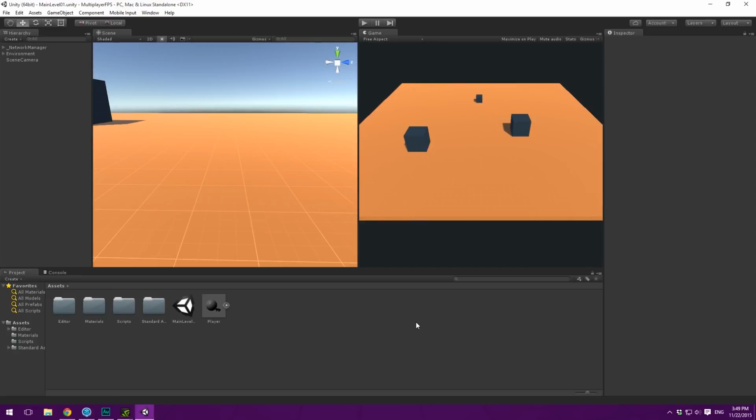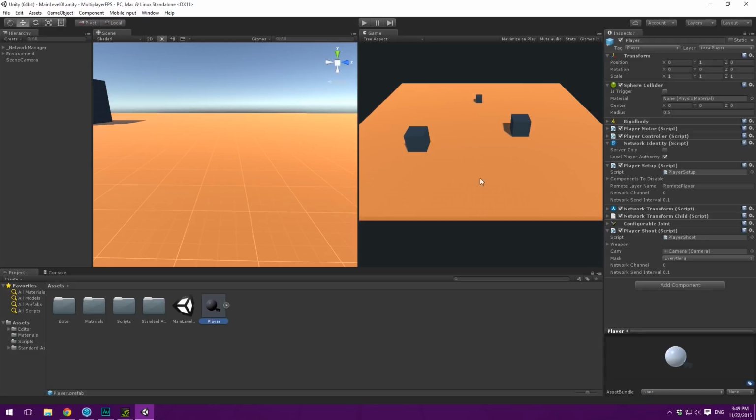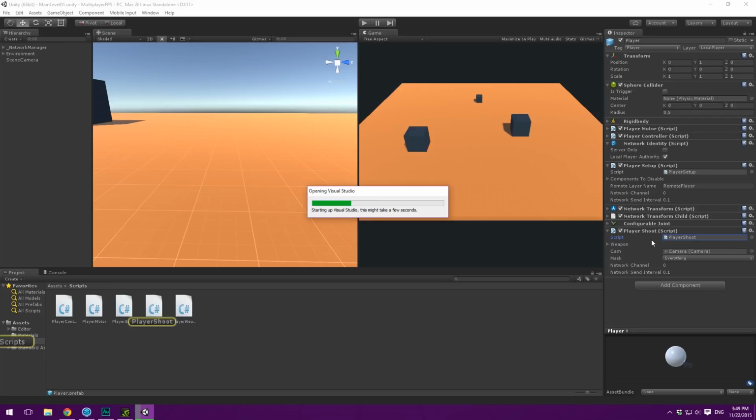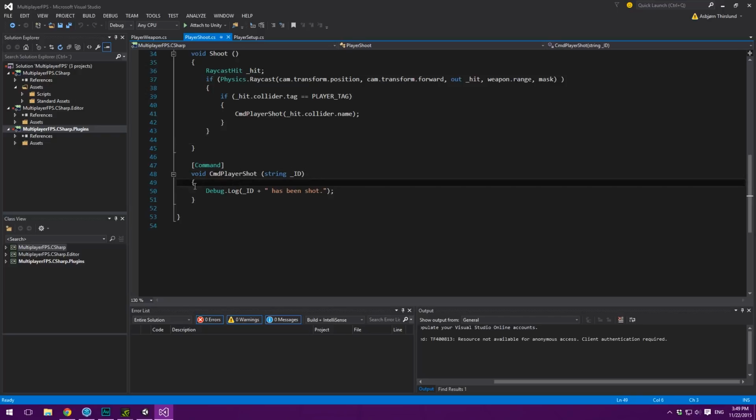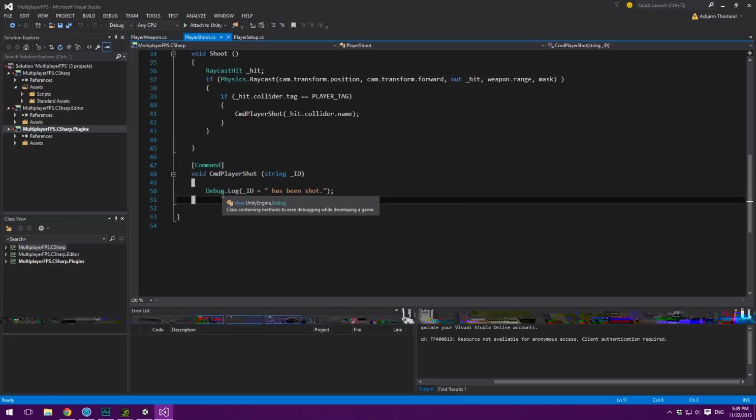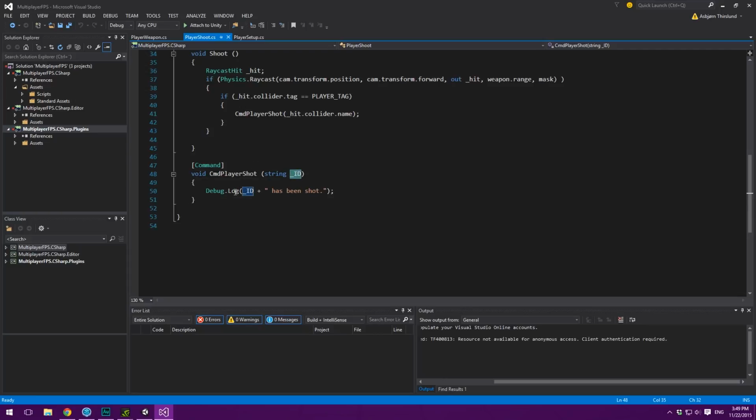So we're here in Unity, and the first thing that I want to do here is just take a look at the player. If we double click on the player shoot script and open it up in Visual Studio, we can see where we left off in the last video. So move this over here and scroll down, and we can see that we have this command, which is of course called on the server, that takes in an ID and then says that that ID has been shot.